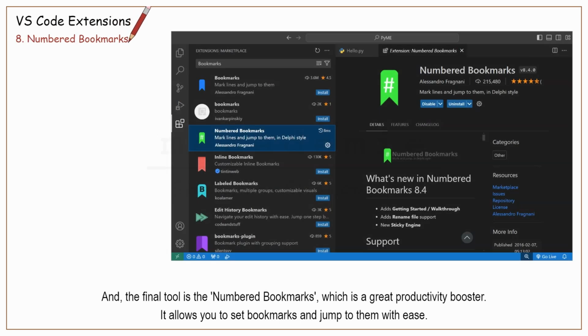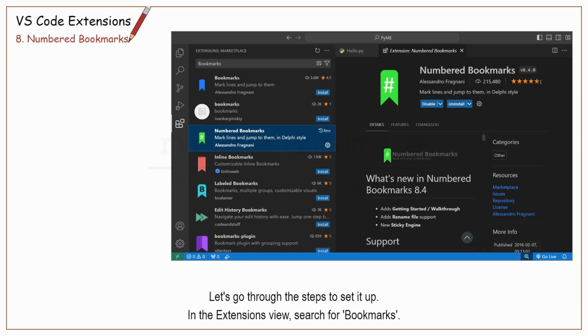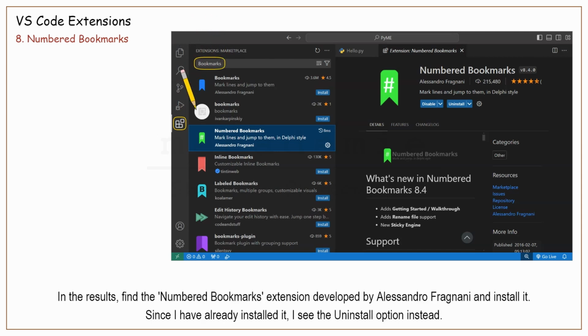It allows you to set bookmarks and jump to them with ease. This can be incredibly helpful for managing large codebases and quickly accessing important sections of your code. Let's go through the steps to set it up. In the Extensions view, search for Bookmarks. In the results, find the Numbered Bookmarks extension developed by Alessandro Fragnani and install it. Since I have already installed it, I see the Uninstall option instead.